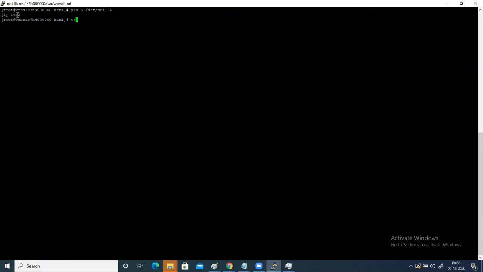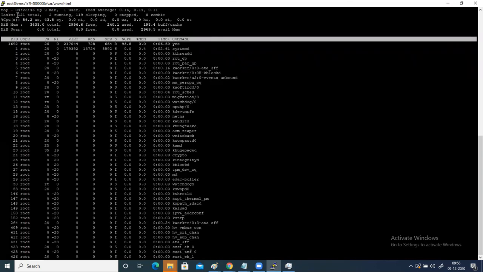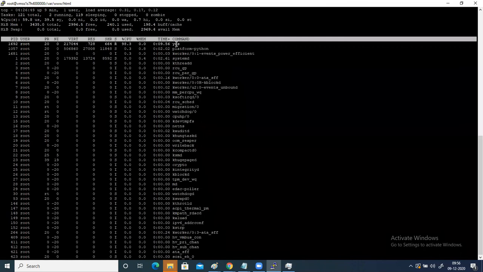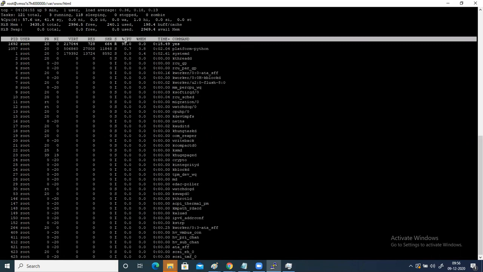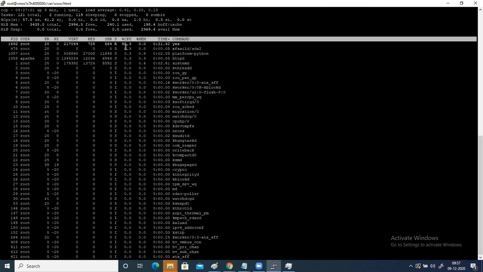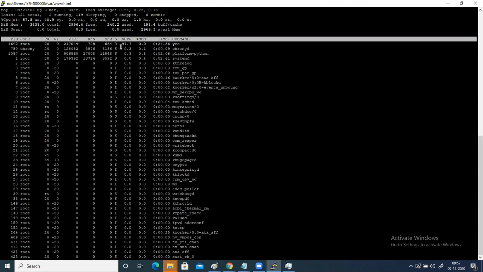Again, you type top to see the present CPU utilization. Now you can see there is one process, yes, which is introduced by me, and this process is utilizing CPU utilization of 98, 99. You can see this data, correct? So one condition has already been matched. The condition is that CPU utilization should be more than 70%.